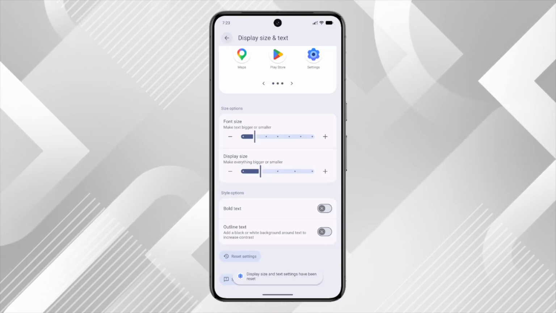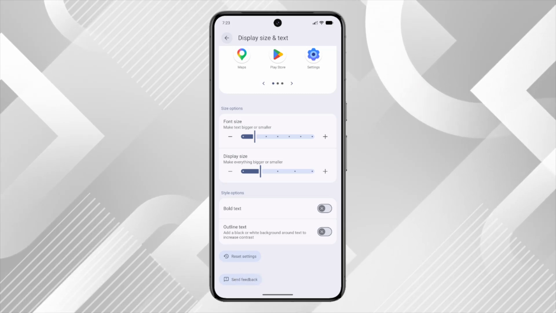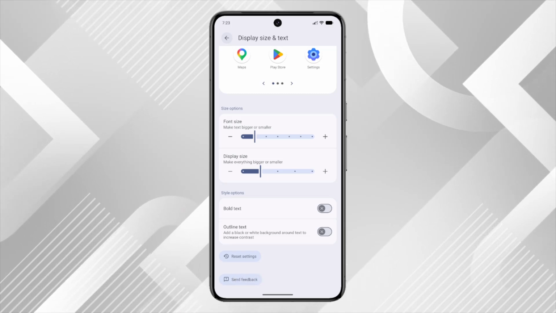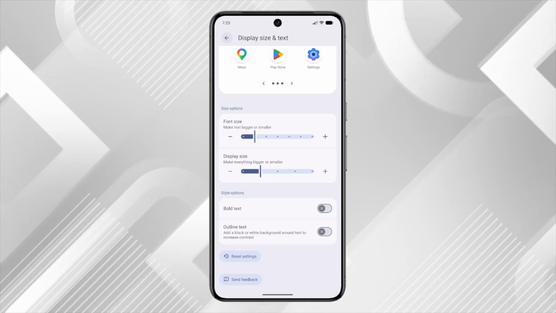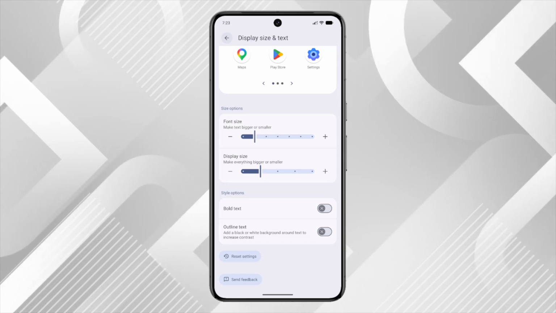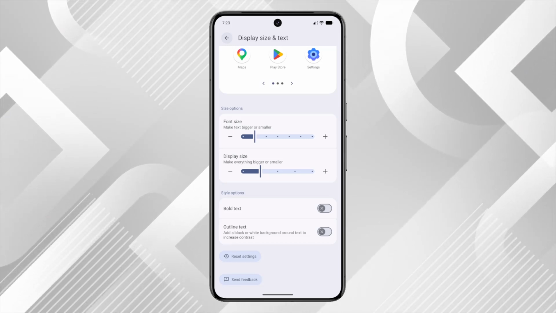Your Google Pixel 8 Pro will immediately restore all display settings to their default values, undoing any changes you've previously made to font sizes, display zoom, or text formatting, and that's it. Your display settings are now back to their original factory configuration.